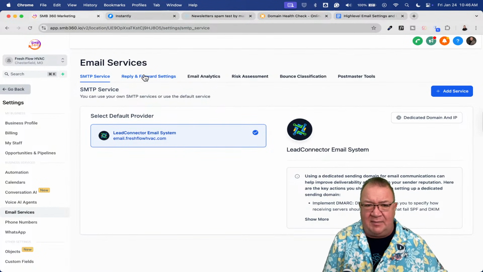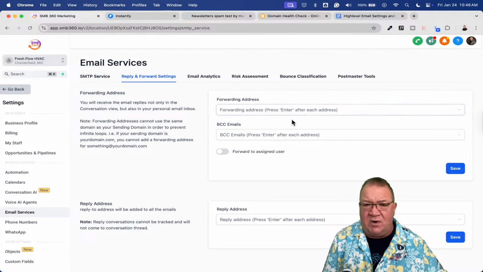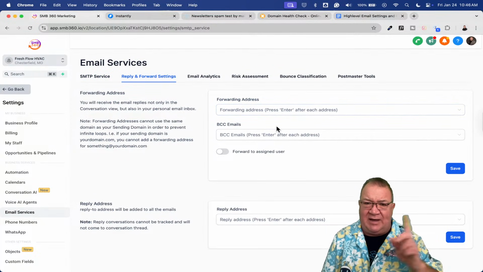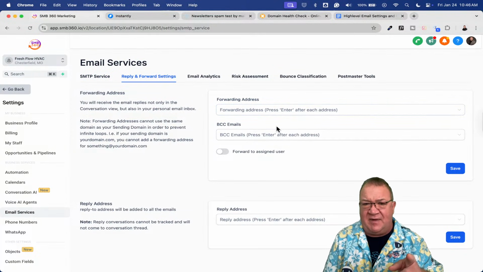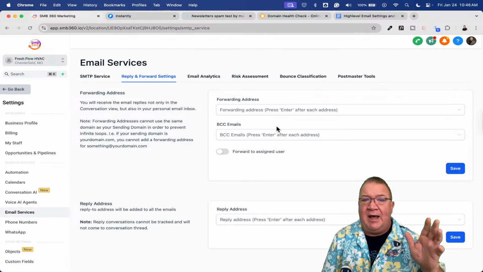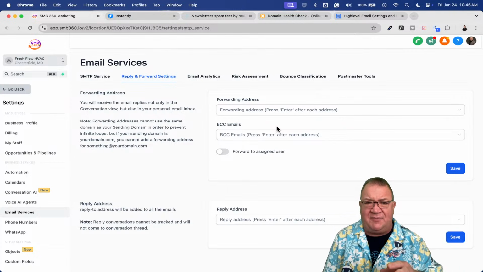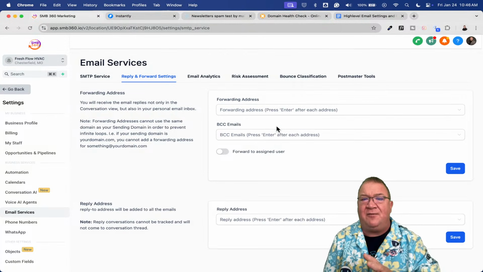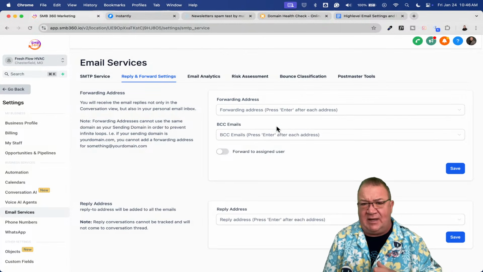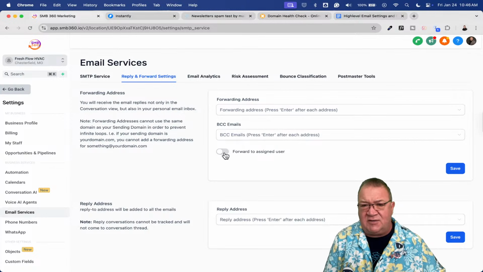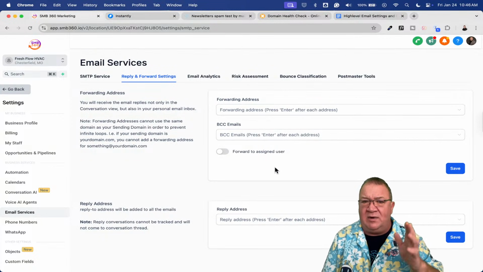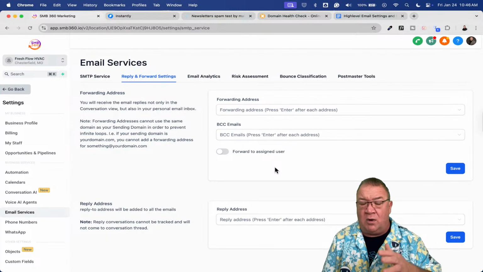So again, I'm sorry, let me do the reply settings. Here's where if you wanted to get a copy of that when that email came back in, I could specify that here. I'm not going to do it for the purposes of this live, but you can put in a forwarding address, and I think you can have up to 5 separated by comma. Those people will get a copy of every communication from every contact, or specify this forward to the assigned user, and then only that person assigned to that contact or the people assigned to that contact will actually get it.